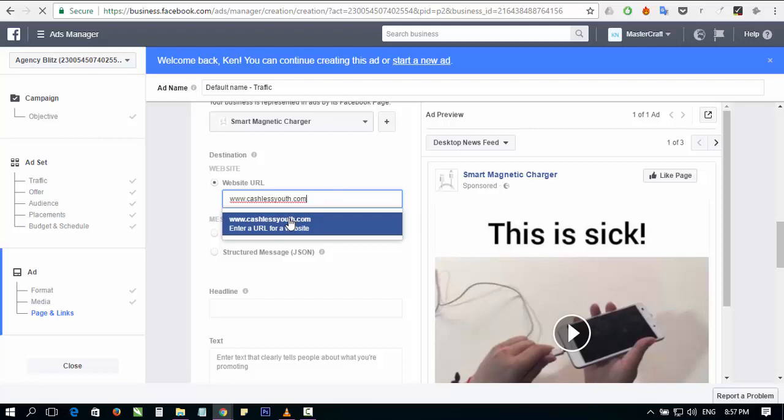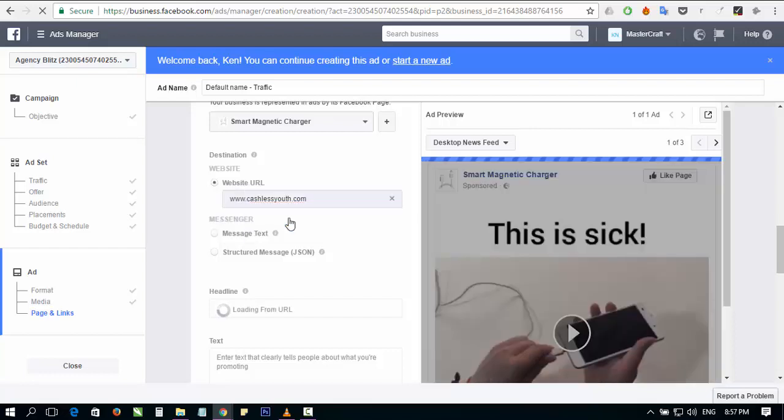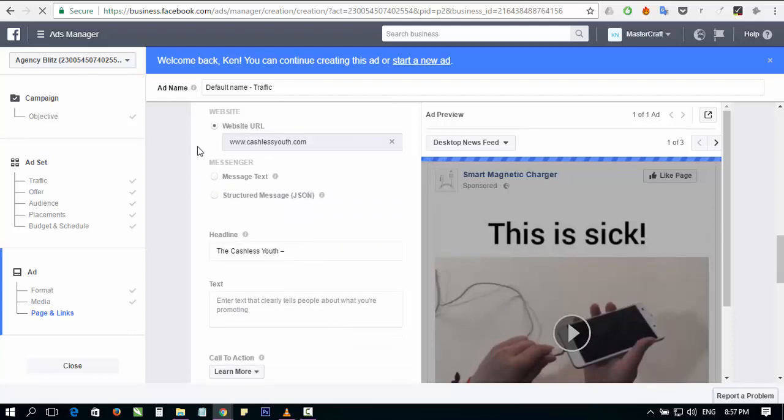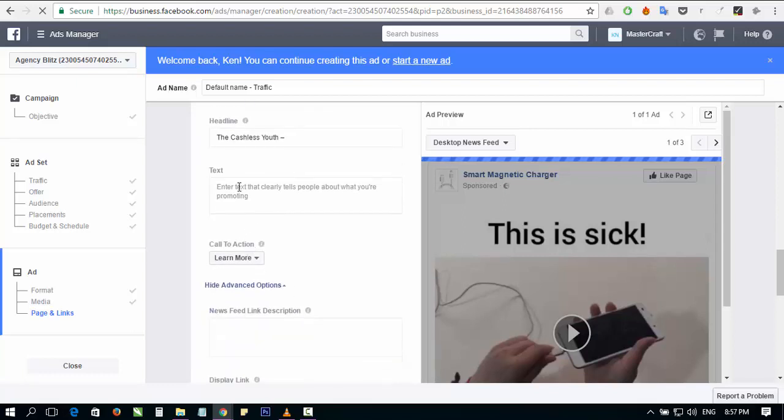So just listen, if you have a website, good and fine. If you don't, just use any link here, because we're not really expecting them to run over to the site. So we're going to edit some of the stuff. Okay, so website URL is set. Now you come over to your headline and your text.